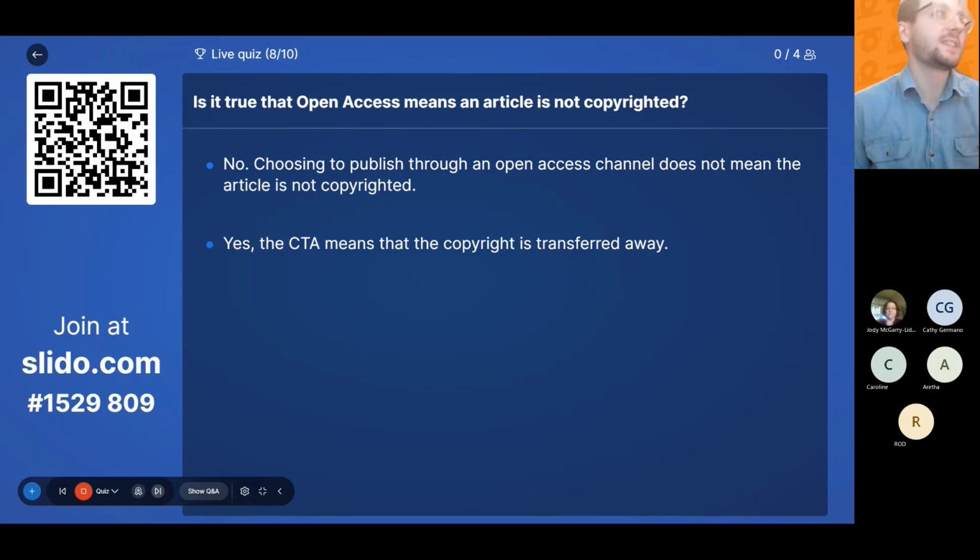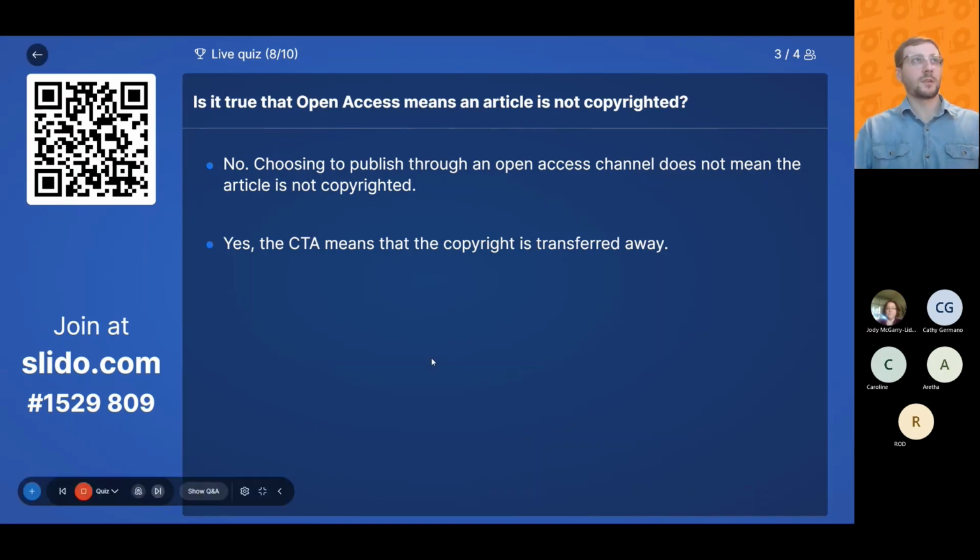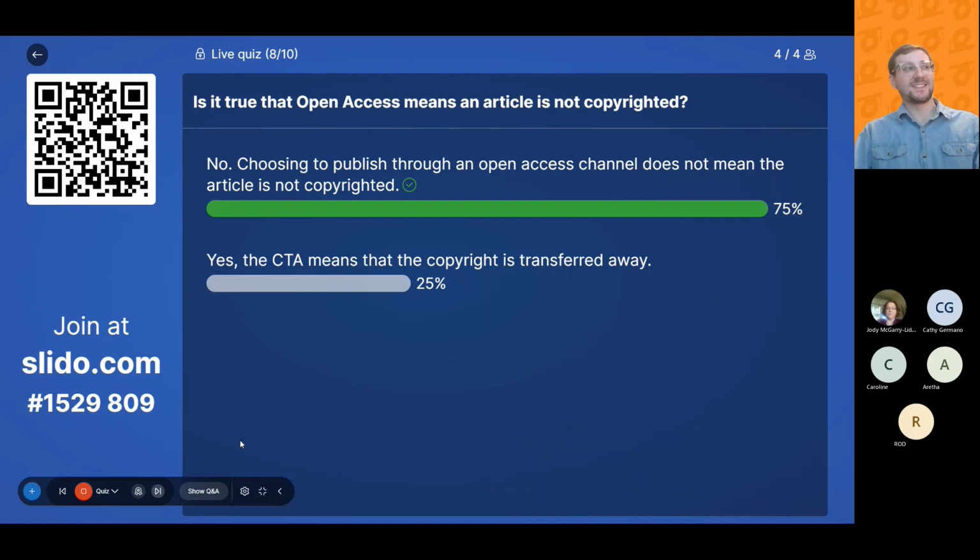All right, question 8. Is it true that open access means an article is not copyrighted? Answer 1 is no. Choosing to publish through an open access channel does not mean the article is not copyrighted. Or yes, the CTA means that the copyright is transferred away. Some very quick answers there. All right. Yes, you are right again. Perfect.